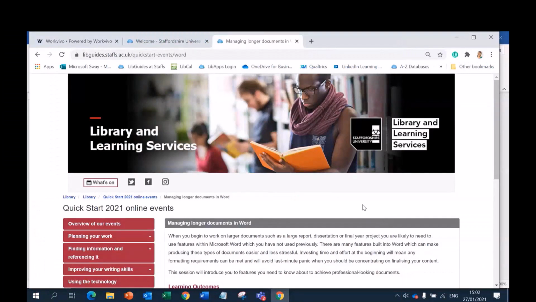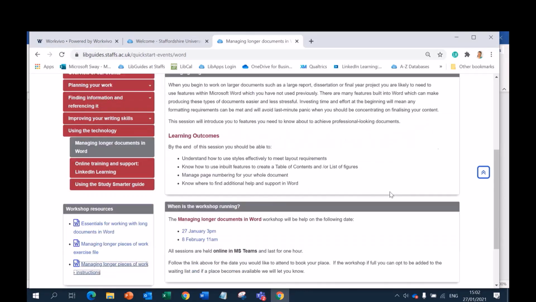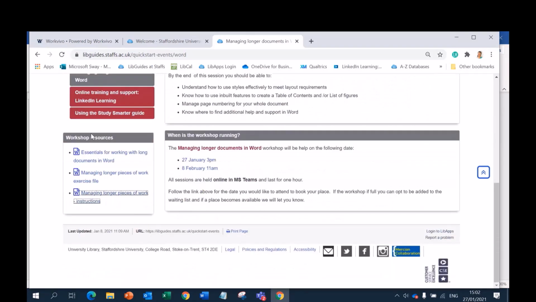This may be the one that you use to book onto the session, but it's part of our Quick Start online events guide. Underneath the section where it says using the technology is the page for managing longer documents in Word. There are two documents down here that you may find useful. Under the section where it says workshop resources, I've got one called Essentials for Working with Long Documents in Word, and another called Managing Longer Pieces of Work exercise file.